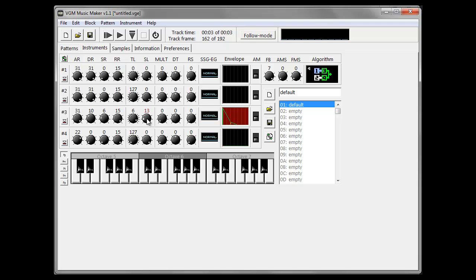That's pretty much the end of what we're going to learn for this session. Sorry it was kind of a long one, but the decay rate and the sustain level are important to get down and make sure we understand.